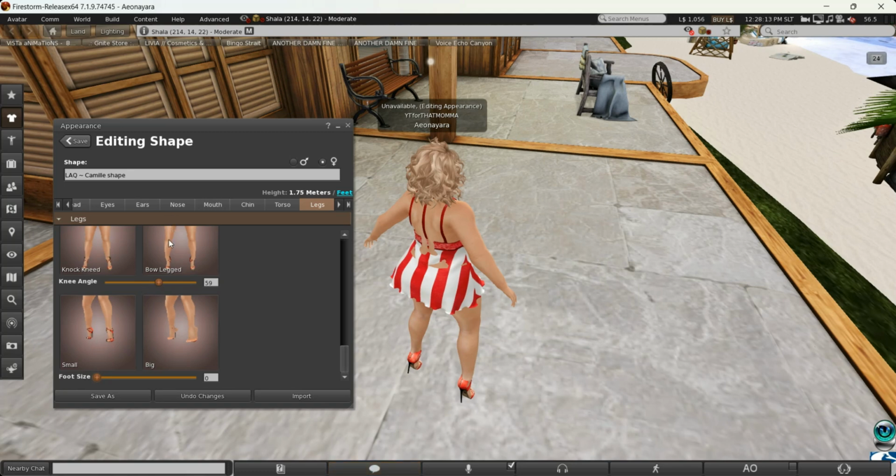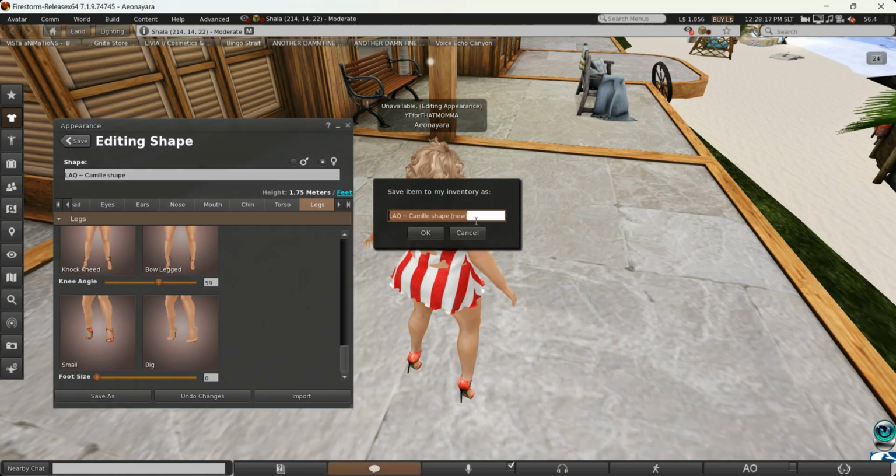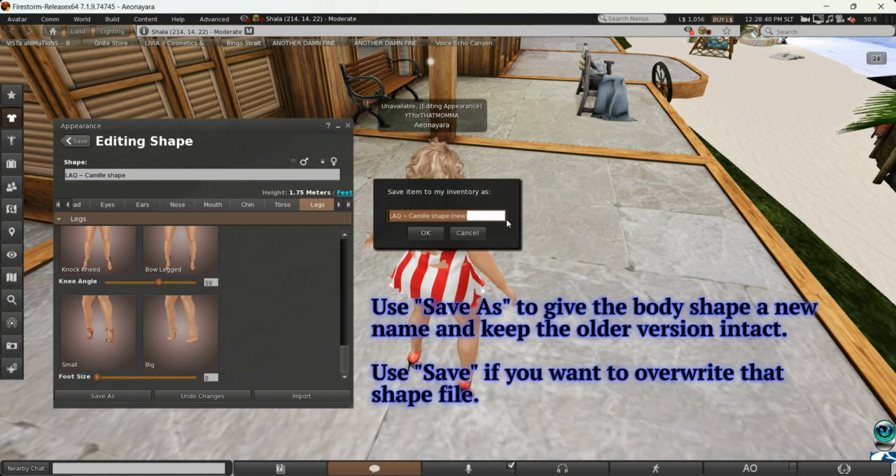And then you can say save as and name it something different, which I would suggest, because if you push save, you are overwriting that whole body type. So if you have made any other outfits with that body type, it will remember that and it will be saved over, and you will have that for the body size. You will not have the original.